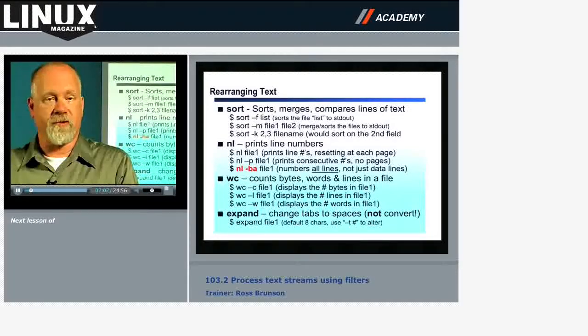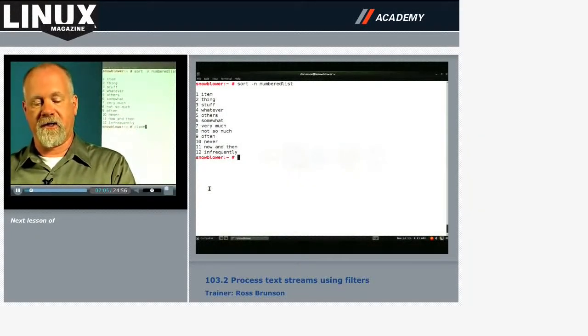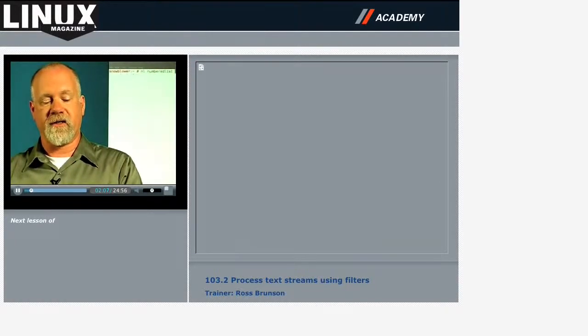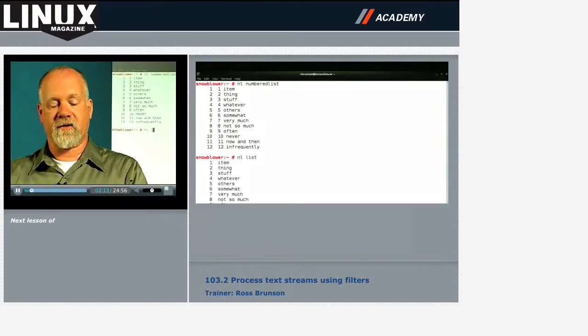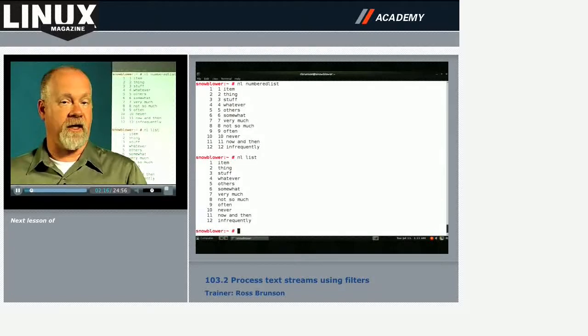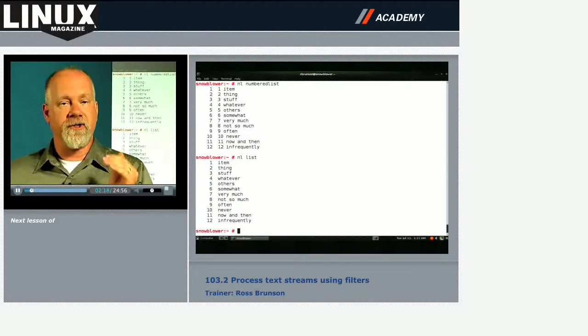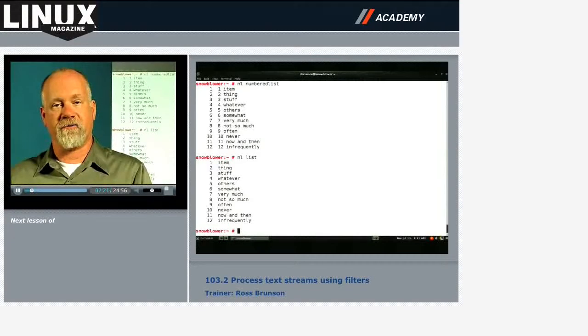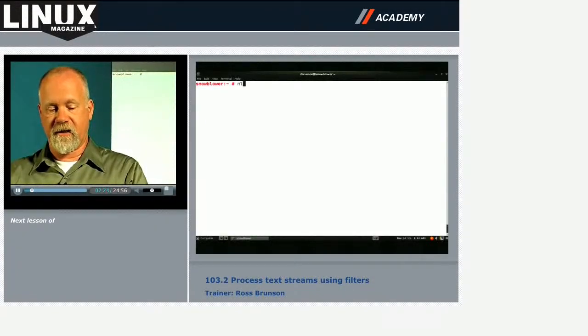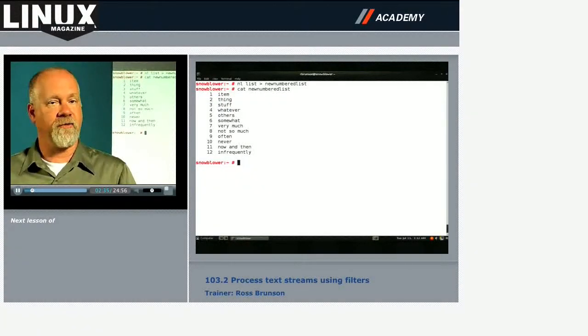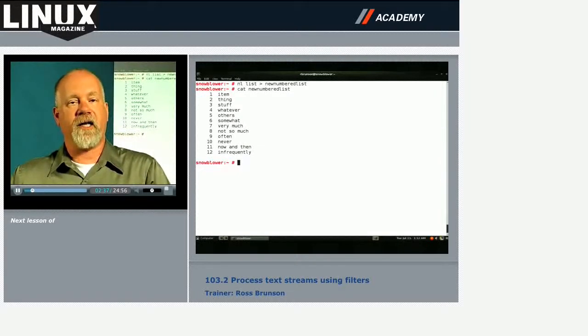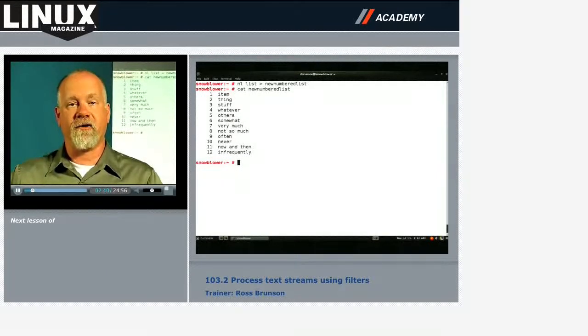NL is a great program. It numbers lines. Now we already have a list called numbered list, so we could do NL numbered list and see that it does the exact same numbers here. We could also run NL against the list that I have, which is not numbered already, and give it a set of numbers. If it shows on the screen, you can send it back to a file. So for example, I might want to say NL the list and send that to new numbered list. So what I'm going to get is an actual file that has the same items that were in the file list, and now they're properly numbered.